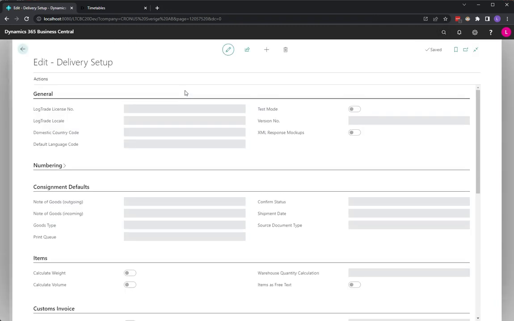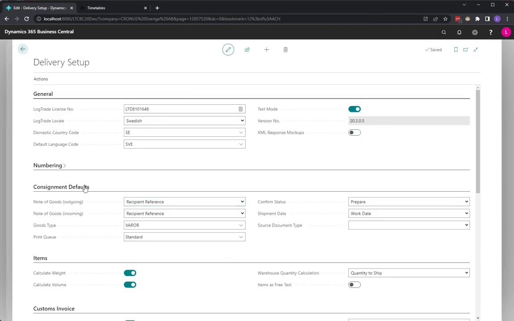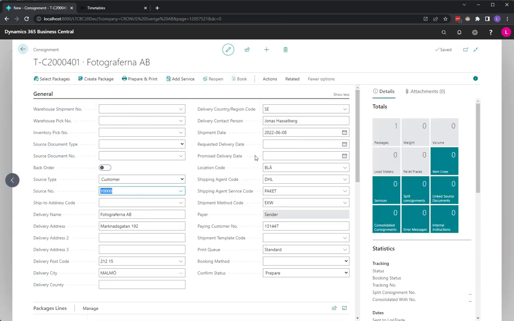So if you go into delivery setup and the tab for consignment defaults, we have a setting for how to set shipment date on consignments. We can use the work date or the shipment date from a source document, or the last option here, use the shipment date on a warehouse shipment if that exists. Since I have work date, I got June 8 here.